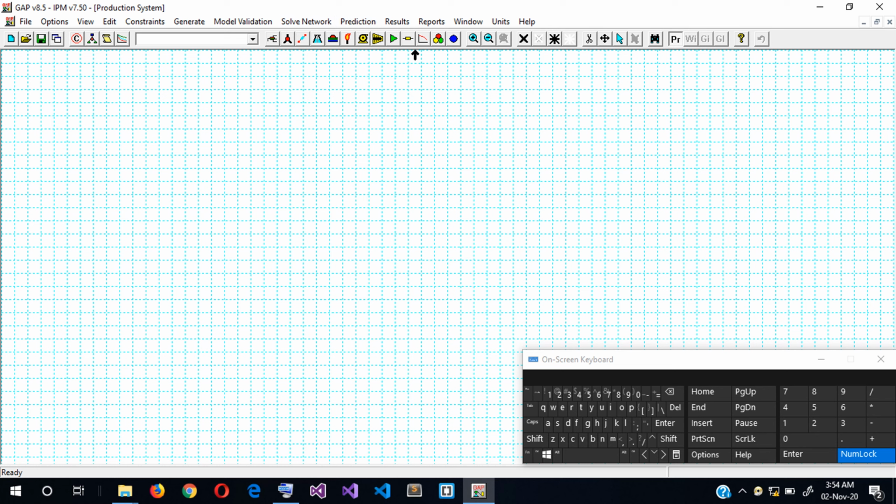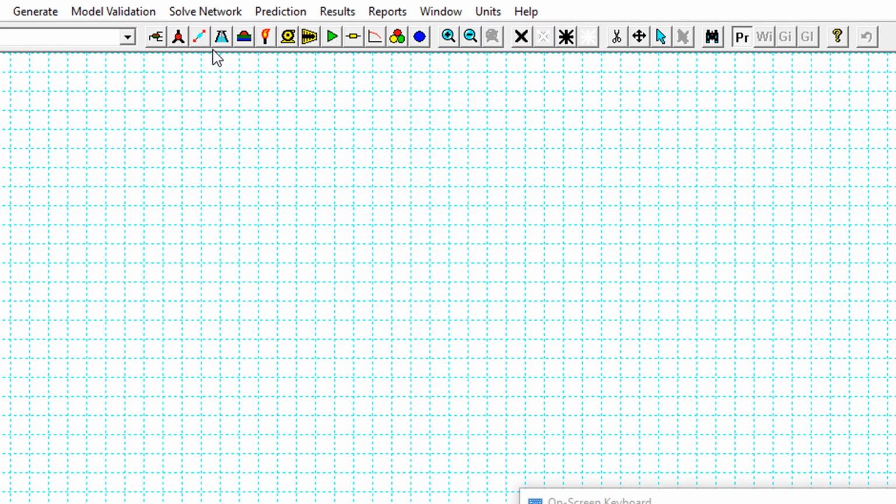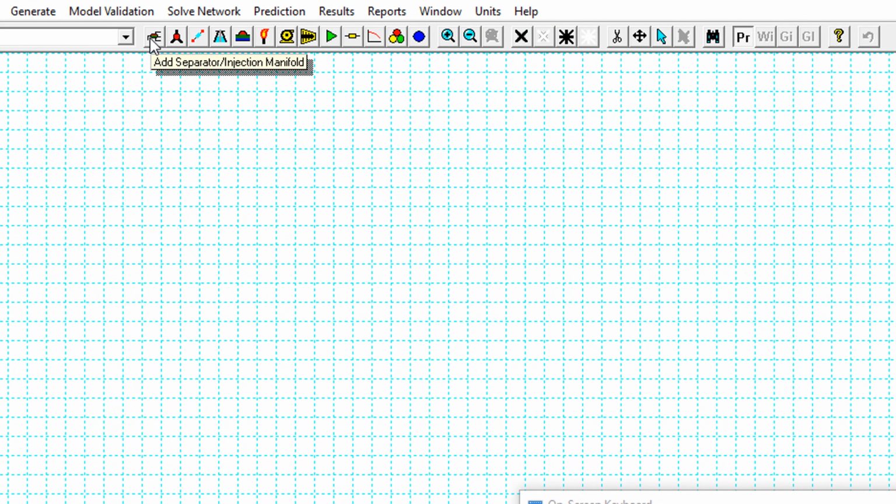Now let's look at this section, because this section is very important. This is where you add your separator. You add a separator or an injection manifold. So that's the symbol for your injection manifold. And also, if you click on any of these icons, they get depressed.